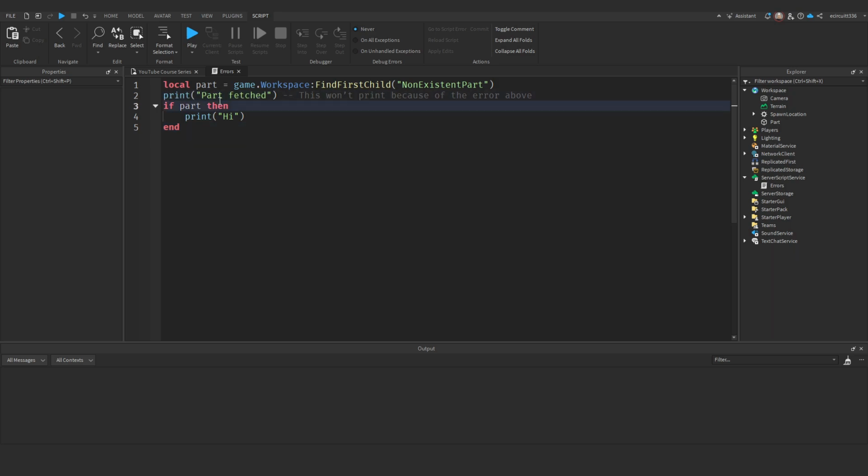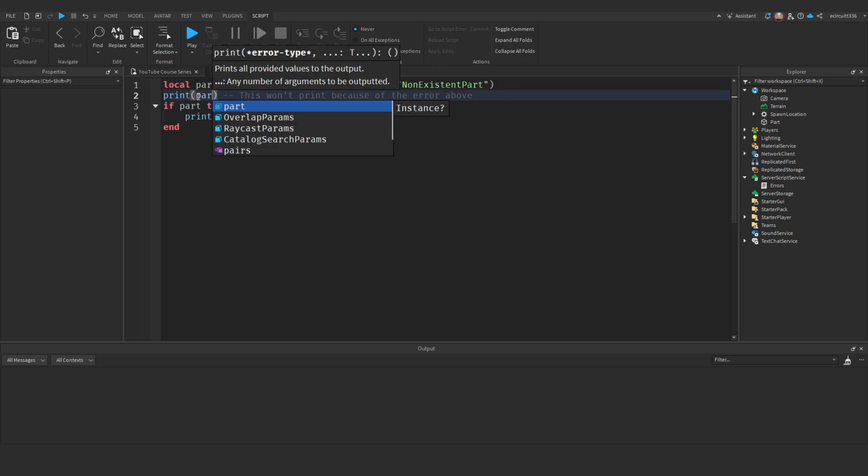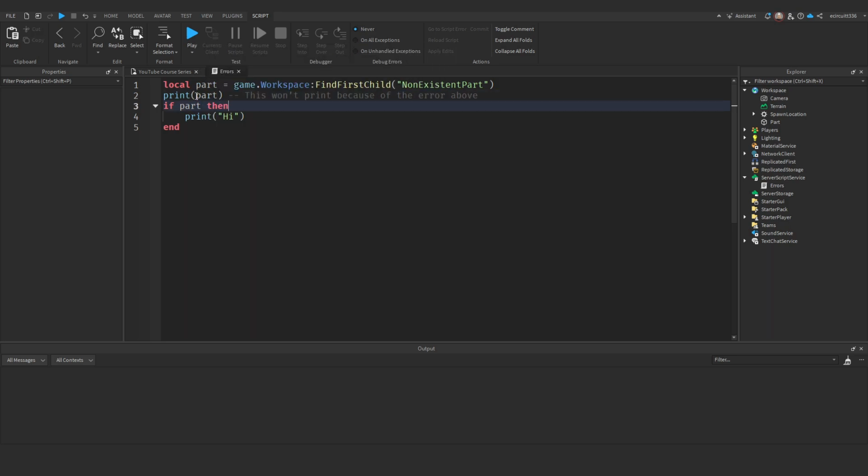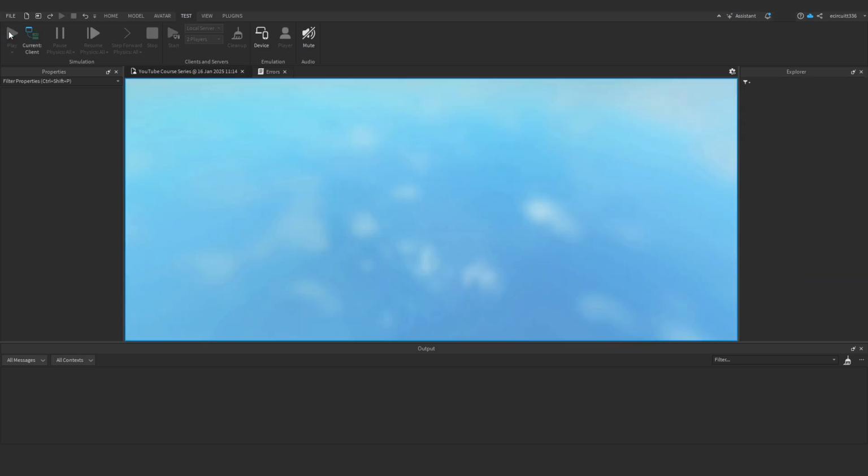So we're going to insert a print statement. We're going to print part fetched. But actually, a better way is if we just print the part. So we want to print part, and then it will print whatever this variable is equal to. So if this doesn't exist, if it's not finding anything, it will get set to nil by default. So if we print part and it's nil, we know that it couldn't find that part.